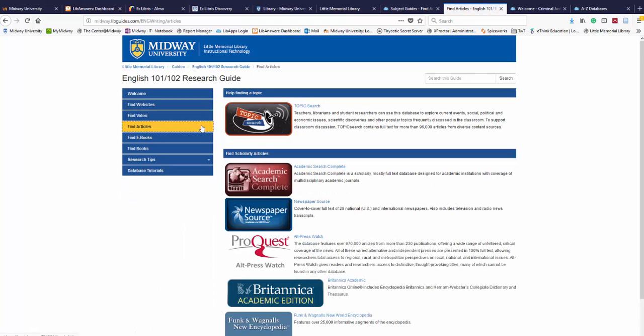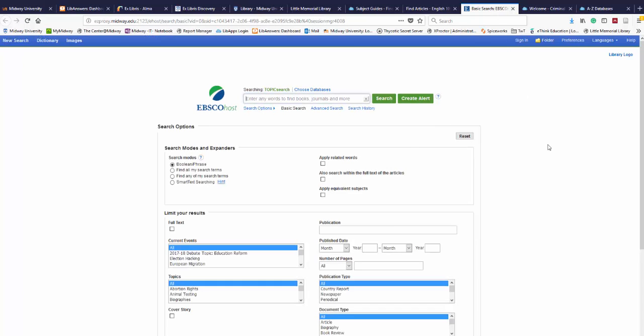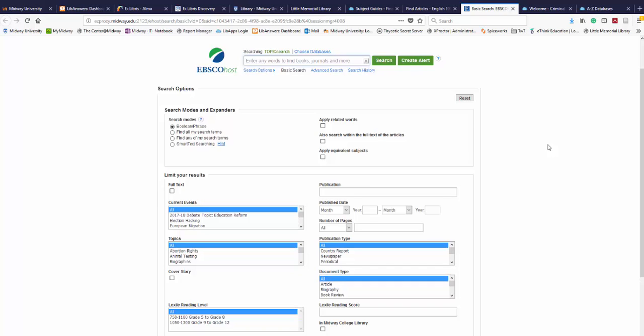The next link in any research guide is Find Articles. This is where we will help you figure out which databases are best for the subject that you're researching. For English 101 and 102, the first database that I want to point out to you guys is Topic Search. If we open up Topic Search, you'll find this search page. Most of our databases have a page that looks like this as their search page.